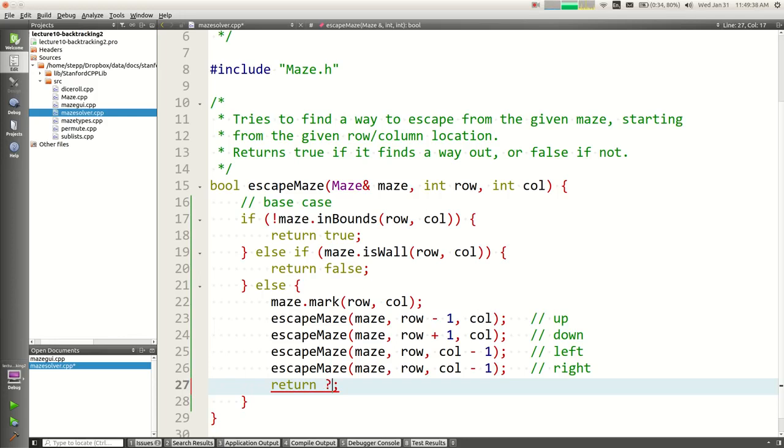When you call escape maze on the up, you're also asking that call, hey, did you find a way out? True or false? And if it brings back a true, what you should know is, oh, if I go that way, there's an exit that way. So if there's an exit that way from me, I can just go there and then I'll go to whatever exit that is. So if he can get out, I can get out. You know what I mean? If my neighbor can get out and I can just walk to my neighbor, then so can I.